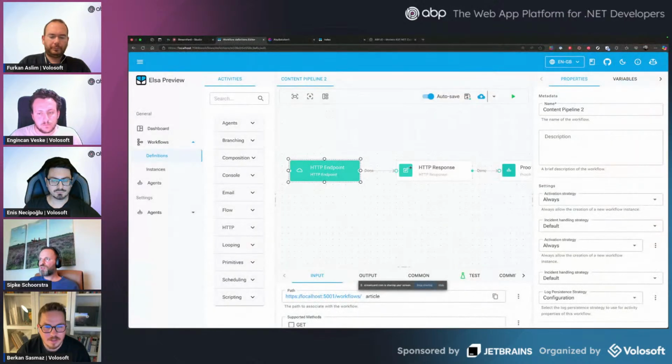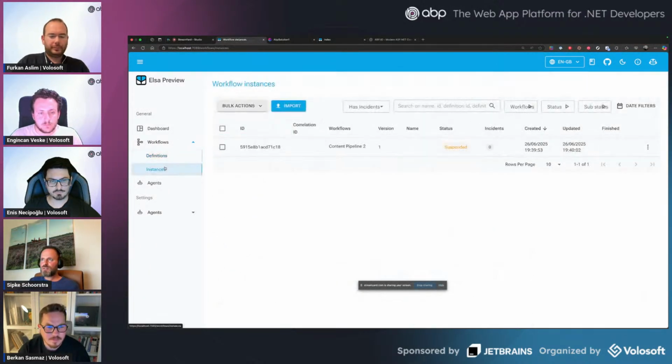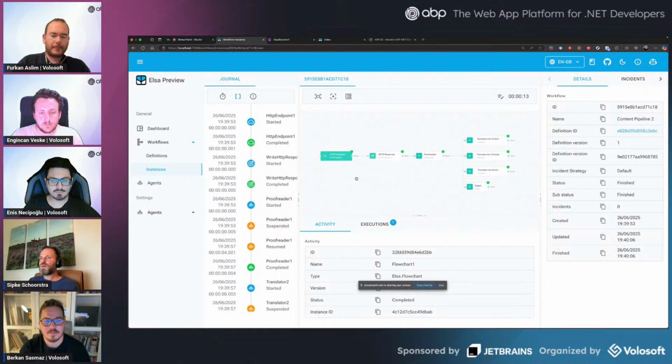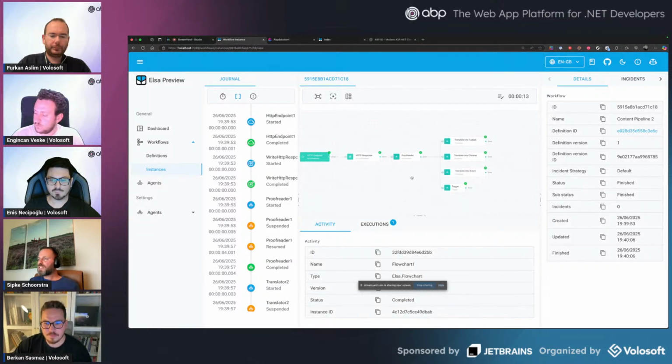So this version actually uses asynchronous agents. So here we see the status of the workflow instance is suspended. And of course, it's progressing in the background. So at this moment, everything has completed. And that also means the status is now finished. So let's see what it did.